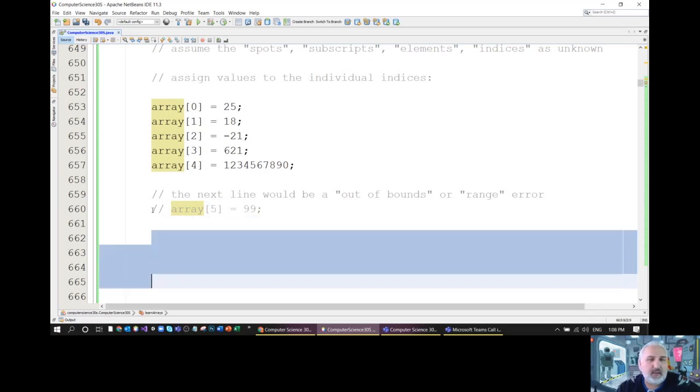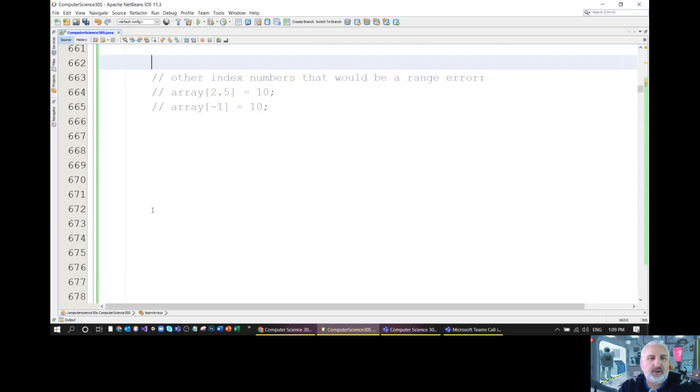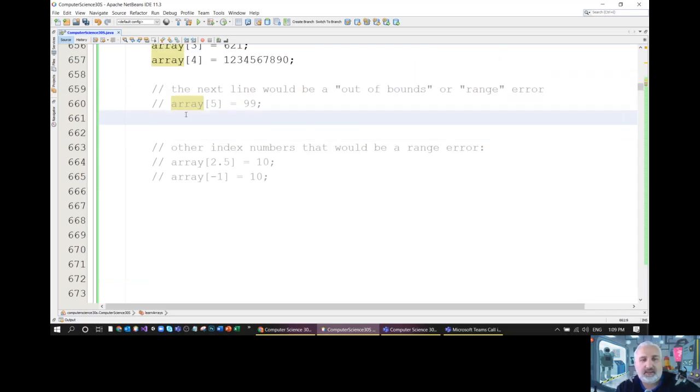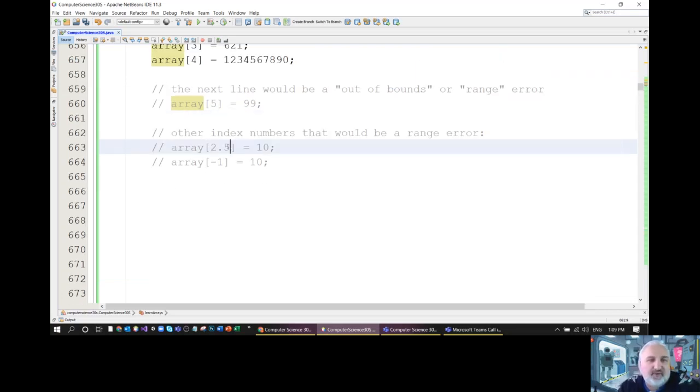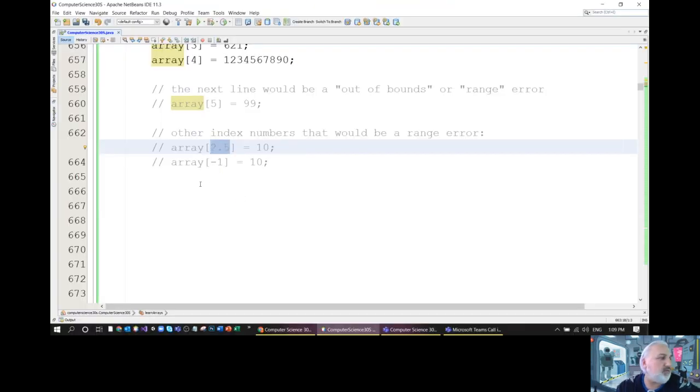All right. Other possible errors we could get, out of bounds errors, could include numbers like 2.5. That's obviously not a valid index number. Can't go between 2 spots. Or -1, that also goes outside the bounds of the array. So those would give you range errors.